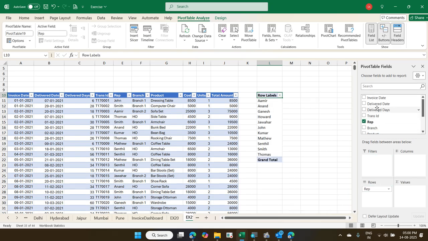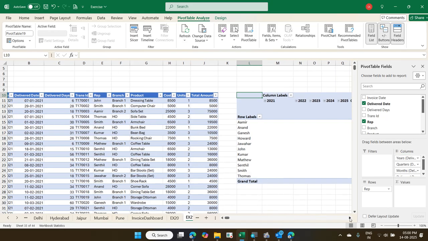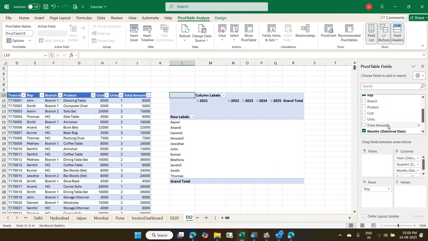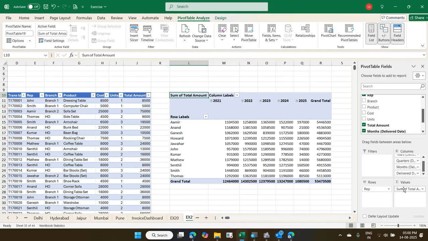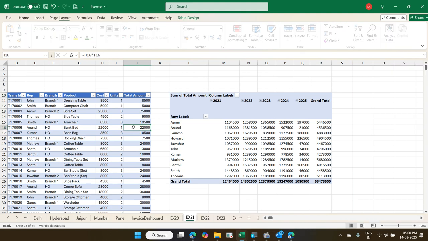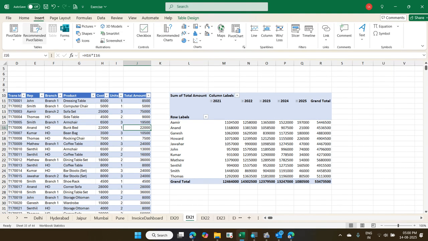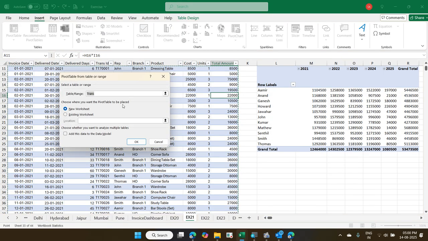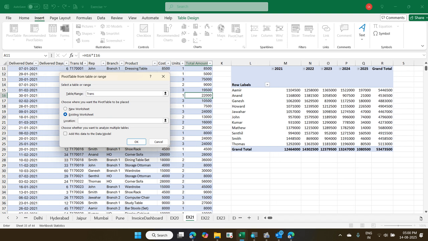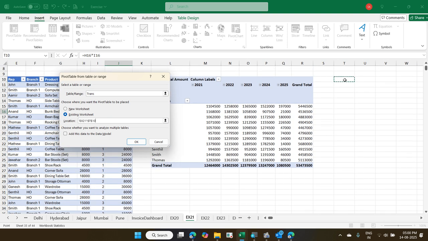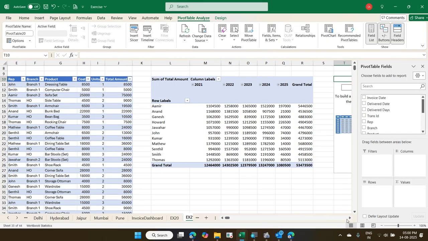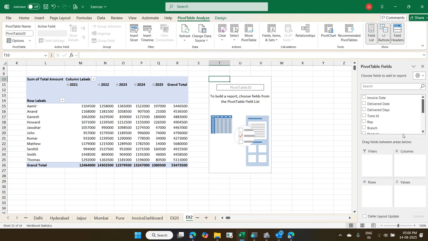Second report. Place the cursor on the table. Insert, pivot, existing worksheet. Which location? Let us select some other location here. Okay. So now what is the second report? Product wise. Let us put the product into rows, then invoice date into columns and total amount into values.